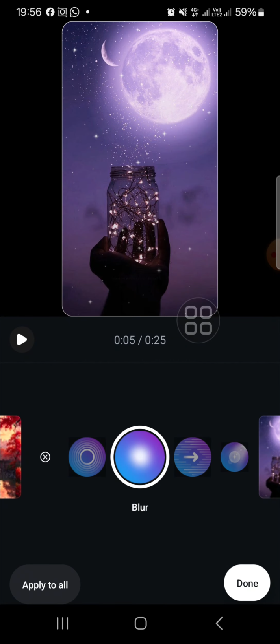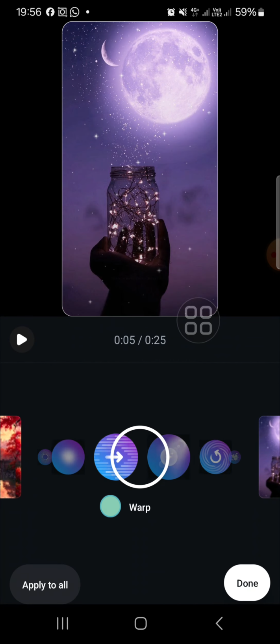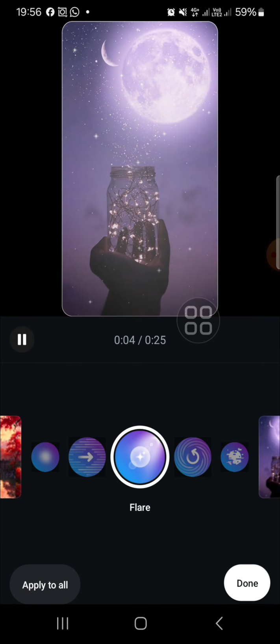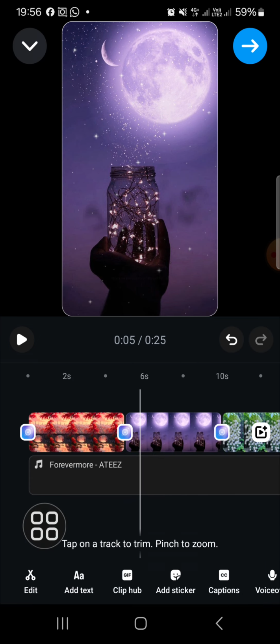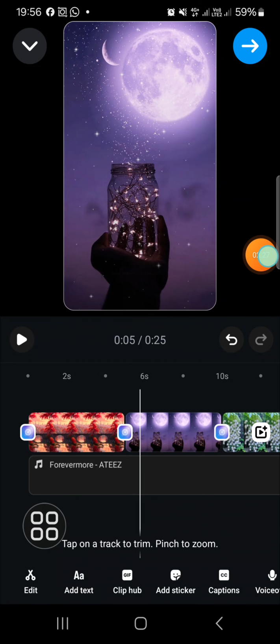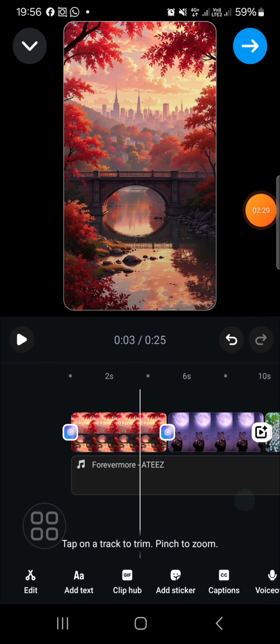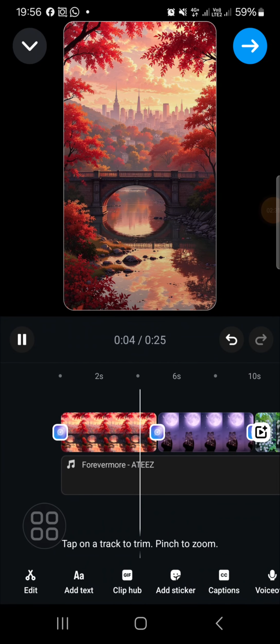I'm going to choose, for example, this flare transition. I'm going to apply the same transition to all my clips, so I'm going to select apply to all. Now the transition has been applied, guys, and I'm going to check it.